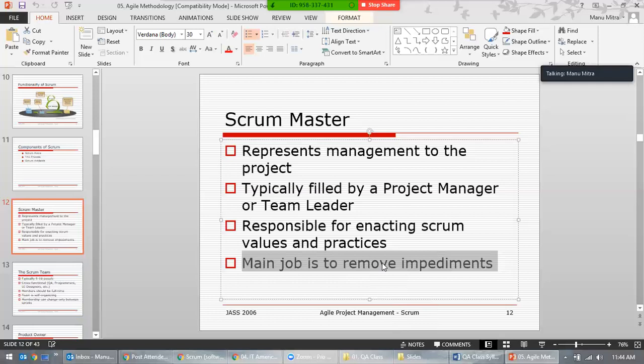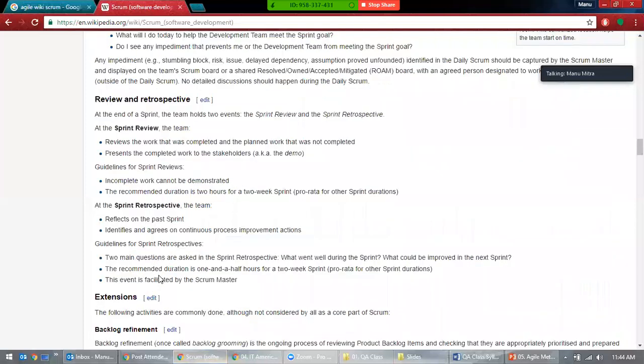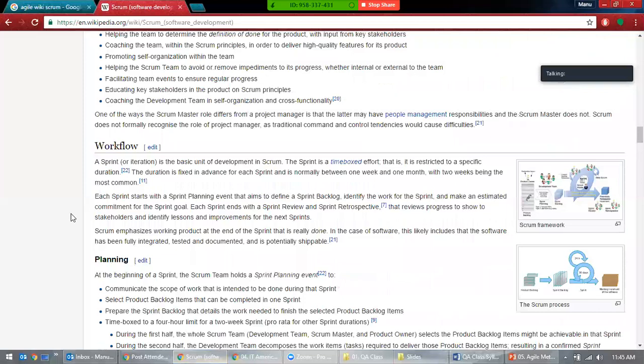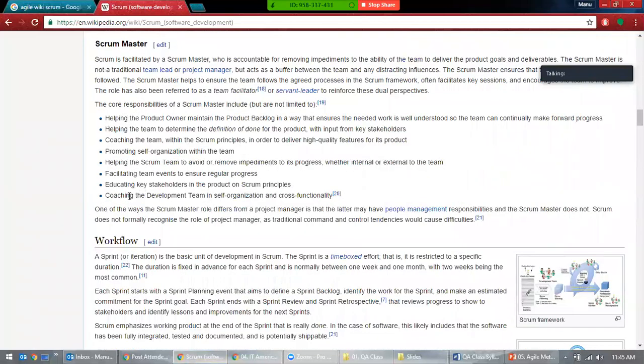If they don't do their job, then you have to check with your manager, saying, hey, this is their job. Helping the Scrum team and removing these impediments is their job. If they don't do it, who is the right person I can approach so that they can escalate this issue?